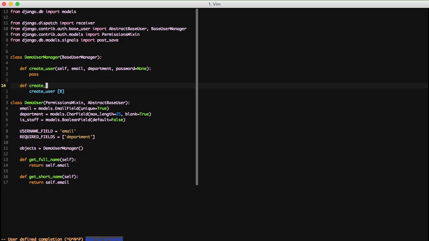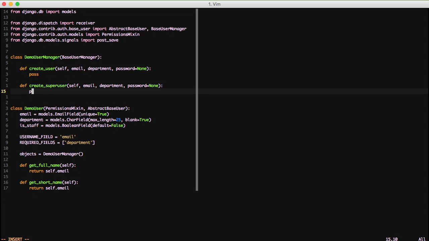Then we're going to create a create super user method, and this is so we can create a super user on the command line or in a few other different ways with Django. Pass it the email, the department, password equals none, just like with create user. These are the two methods that we actually need.